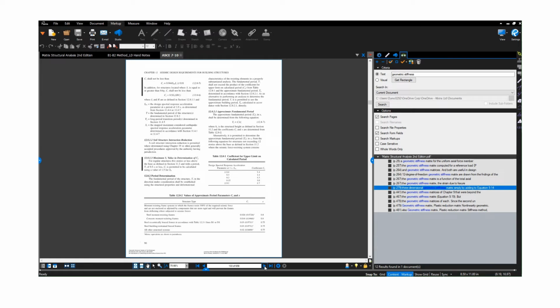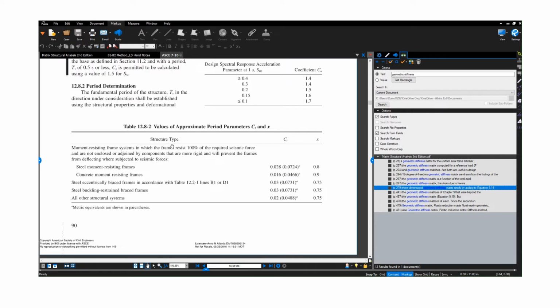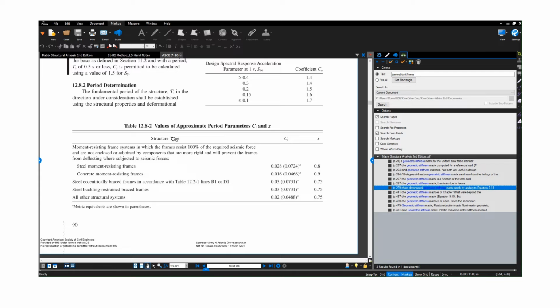Yep, it's in chapter 12. All right. So we were after this table right here. Table 12.8-2. Since right now my structure is a moment frame, let's see here. I have a moment resisting frame system in which the frames resist 100% of the required seismic forces and are not enclosed or enjoined by components that are more rigid and will prevent the frames from deflecting when subjected to seismic forces.